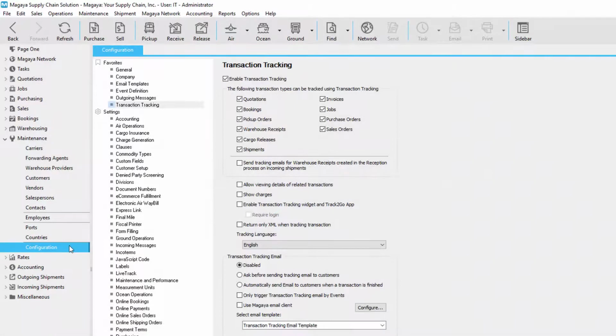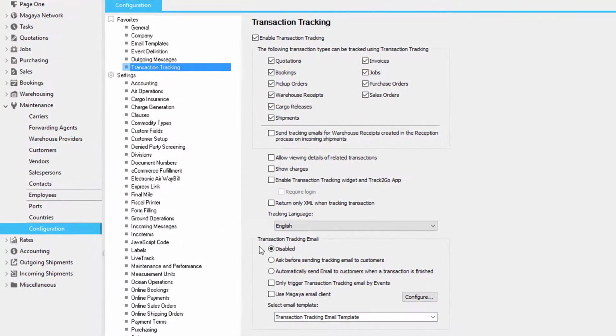Now let's discuss some configuration options within the maintenance menu. Let's start with transaction tracking. Here you can enable transaction tracking for the following transaction types. Explore the other options as needed. Down below, you can configure the transaction tracking email settings. For example, whether you want the system to ask you before sending the email, or have it automatically sent when the transaction is finished. You can also trigger transaction tracking by events.